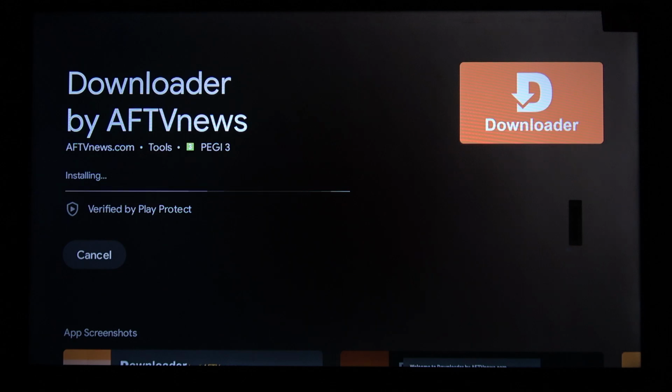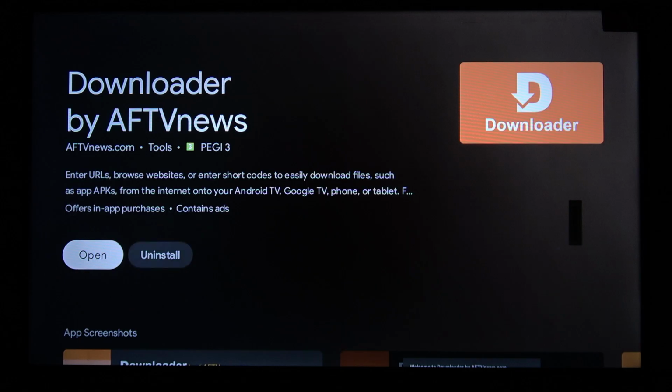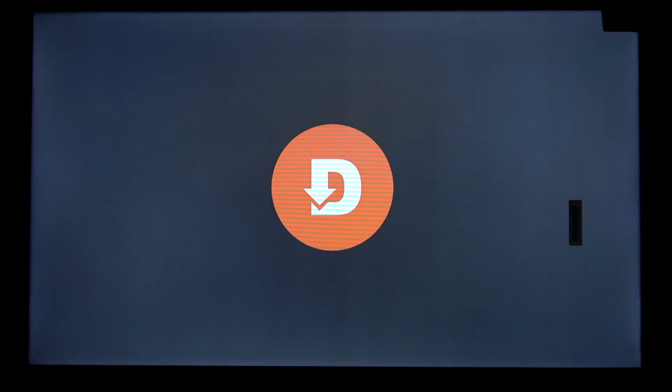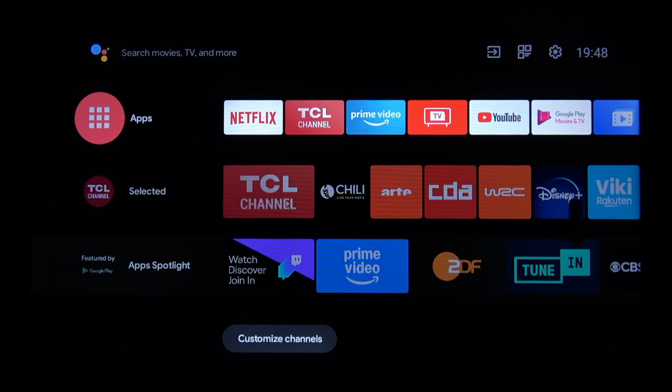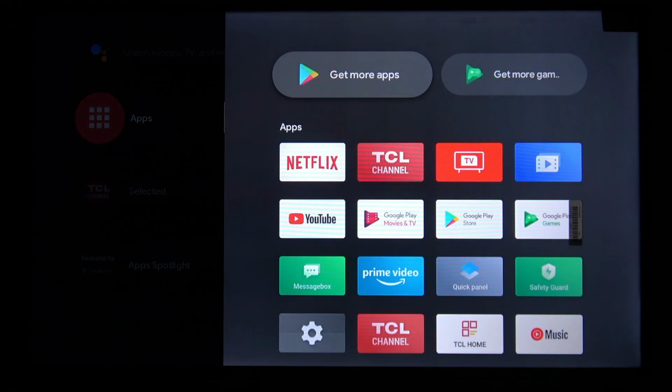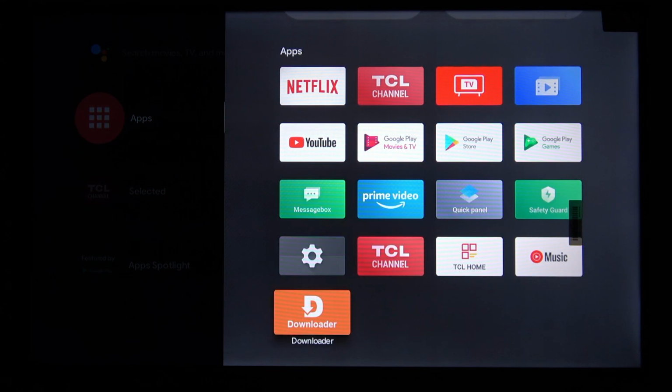Let's wait until it's installed. And once you see the open option right here, that means that you can open your freshly installed app right from here. You can also open it from the home menu, if you go to the apps menu, then navigate to your application.